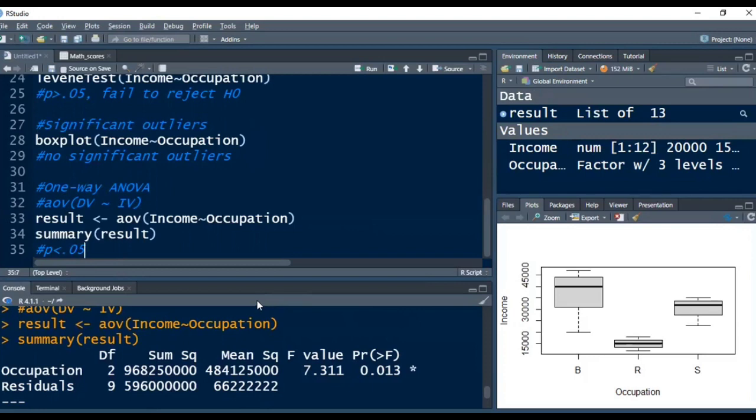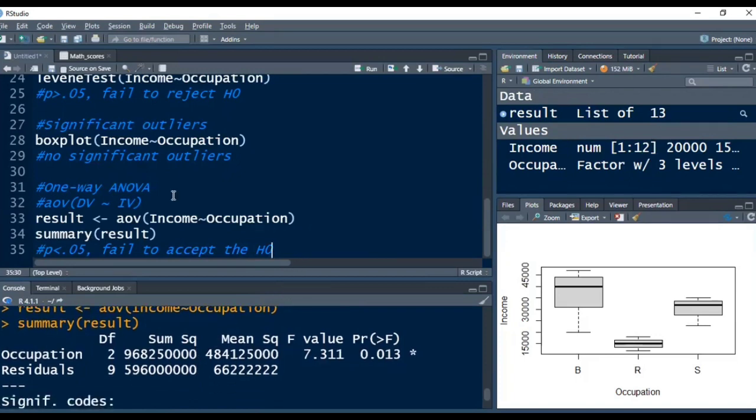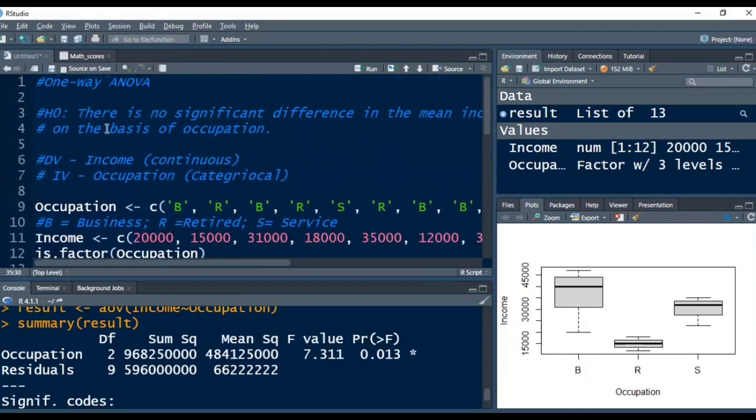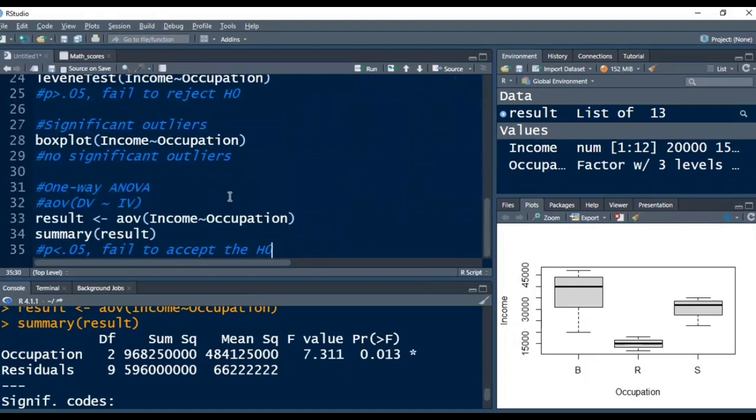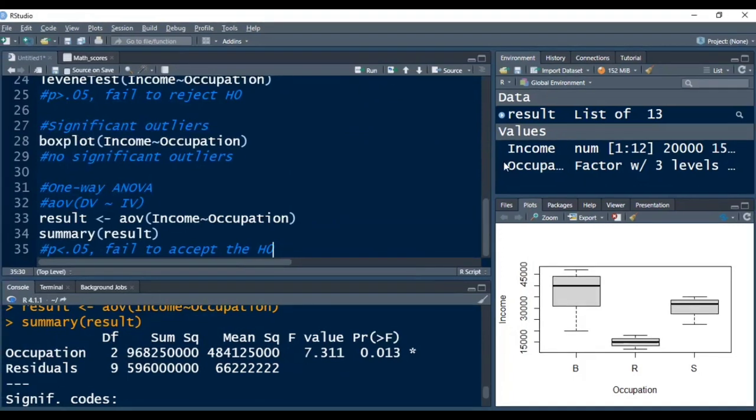So I can write p is less than 0.05. That means here I can conclude that I am rejecting my null hypothesis. So that means I am going with my alternative hypothesis. And remember, I have written here my null hypothesis was this. So because I am going with my alternative hypothesis, I am concluding this thing that there is a significant difference in the mean income of business class, service class, and retired people. So friends, this way we can apply one-way ANOVA in R.